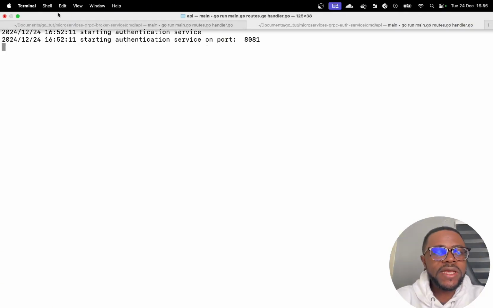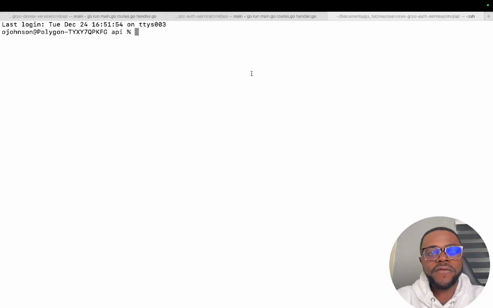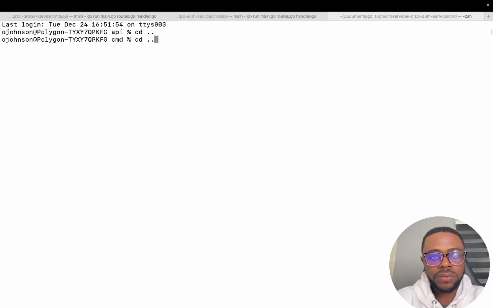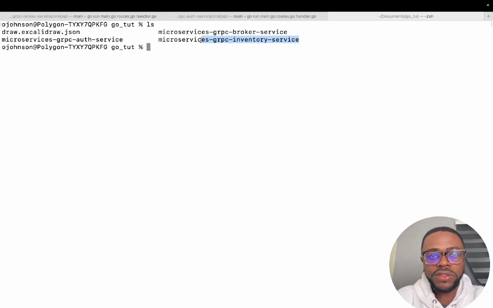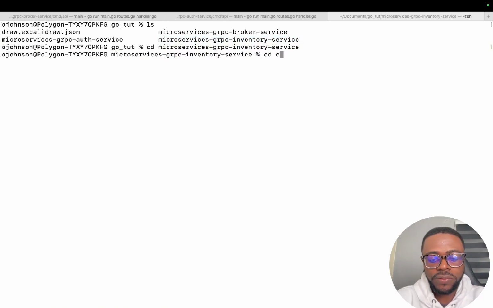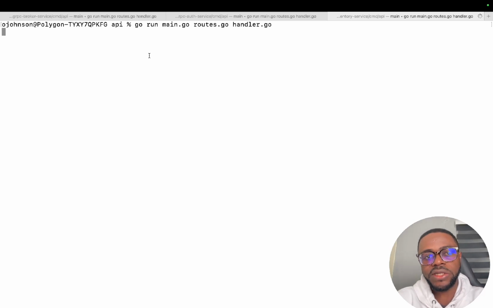So we are going to open another terminal to run the inventory service. So let's go to the inventory service folder. So this is my authentication service. Let's go back, clear the screen. So the inventory service is this. So let's cd into this folder, cd to the cmd/api, clear. So we say go run main.go, routes.go, and then handler.go. So this is going to run on port 8082 if I'm not mistaken.